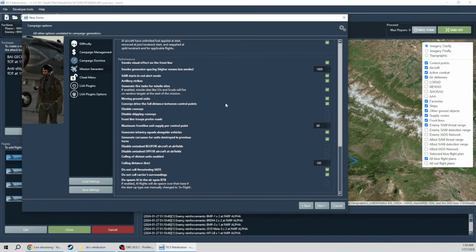Now, performance. This is a lot to take in here. This is the bread and butter of everything. The smoke effect. Frontline has smoke plumes to help you distinguish where it's at. SAM start in alert mode. Artillery strikes. I don't want artillery strikes. Whether it causes performance issues or not, it does nothing for me in my game that I care about.